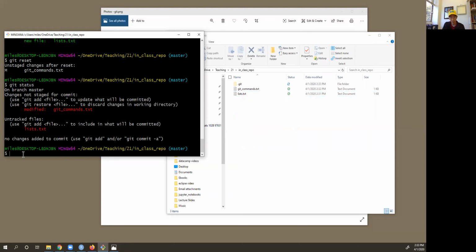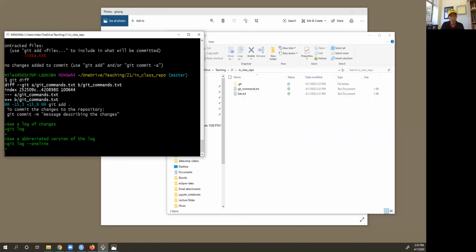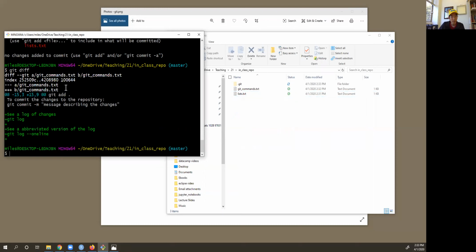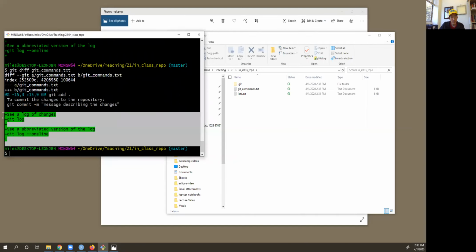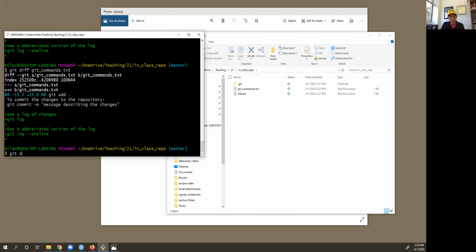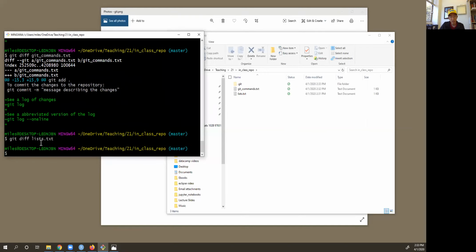have changed here. Okay, let's explore what git diff can do. If I do git diff, here is what has happened with git-commands. If I do git diff git-commands, this shows all we've done is added a few lines. And git diff, if I type in lists.txt, there's nothing to show here because lists is an untracked file. This didn't exist before, so there's nothing to compare.